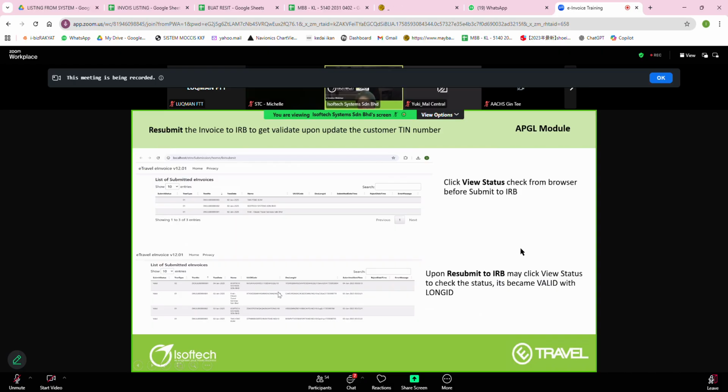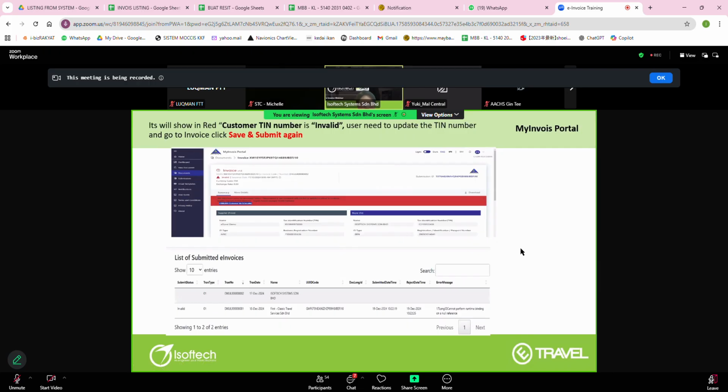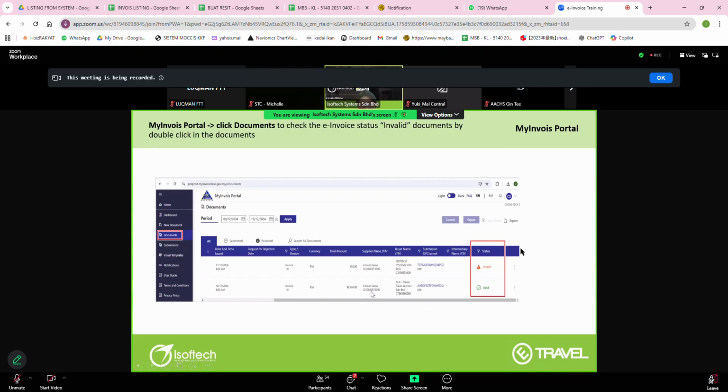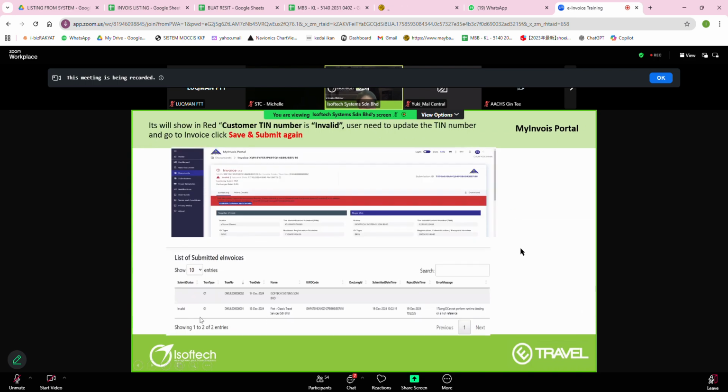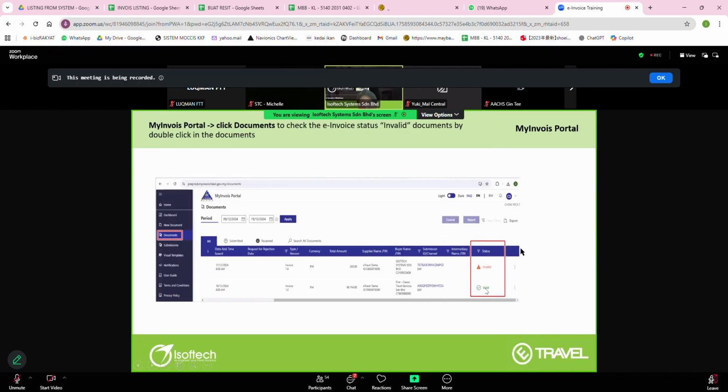Understand? So just now, in this situation, we have two different scenarios. One is this one. You see, this one is first class, right? This is first class. Actually, in my invoice portal it is valid, but in our e-travel it is showing invalid. It's okay, no worry. When you see this situation, UUID already exists, it means that in my invoice portal it is already valid.